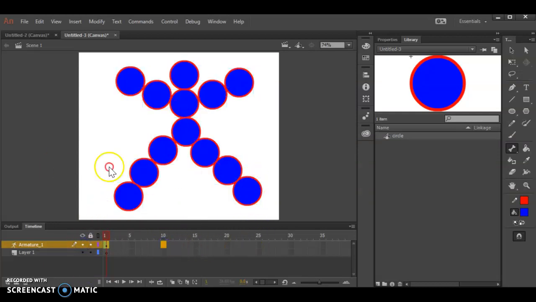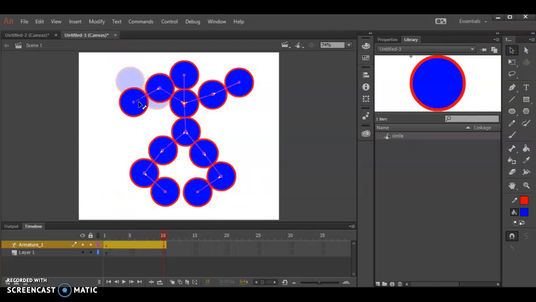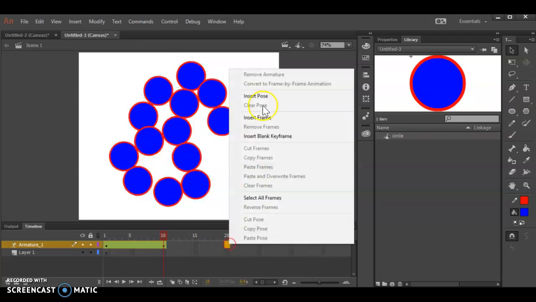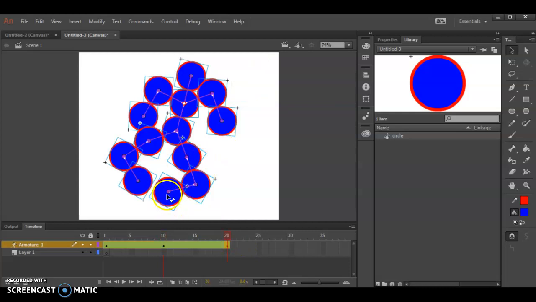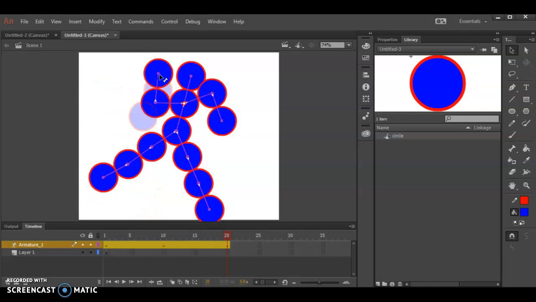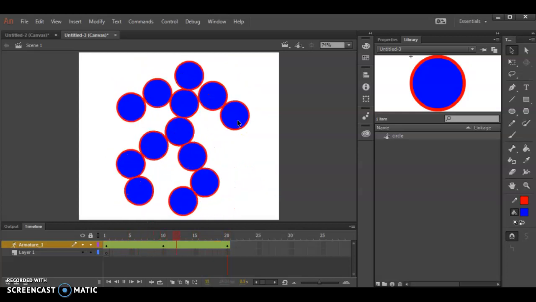So all you'd have to do at this rate is make poses, and you can actually do that too by pushing F6 if you'd like, and you can move things around. And you can make a pose again. And when you play it back, you'll see your figure moving. So play with that a little bit.